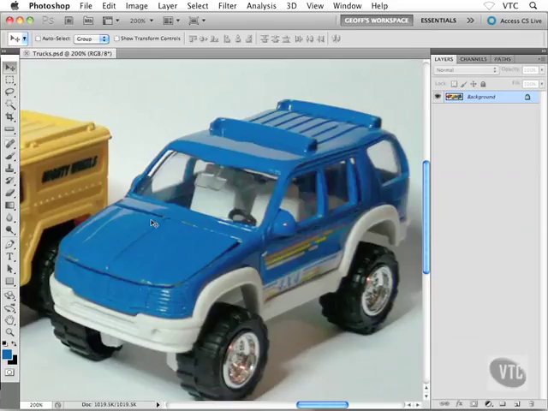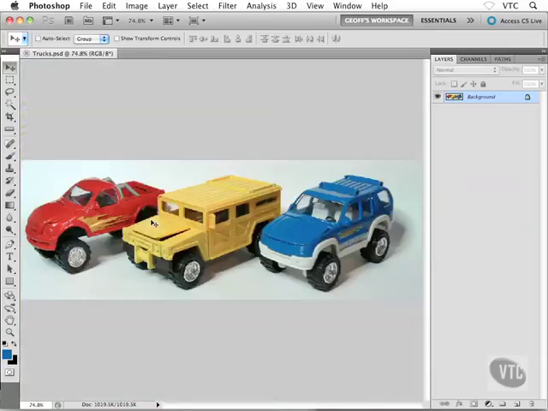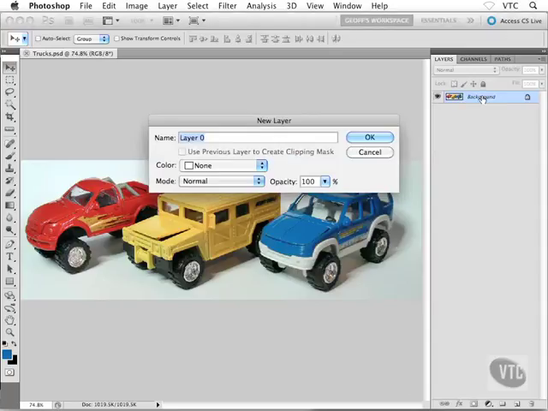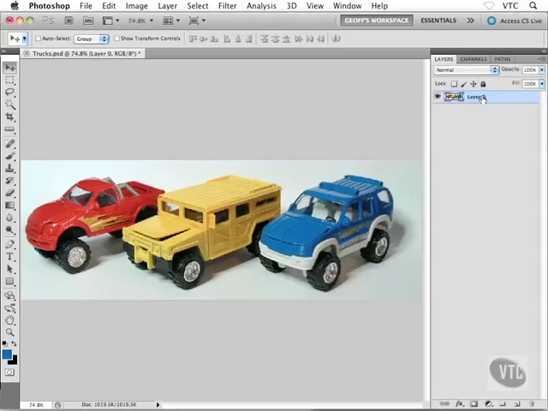But I think I'm going to do something a little bit different here. First of all, I'm going to double click on my background layer to switch it back to a regular old Photoshop layer. And instead I'm going to try and select the background, and then I'll minus out the other two toy trucks. Hopefully this will play out here.